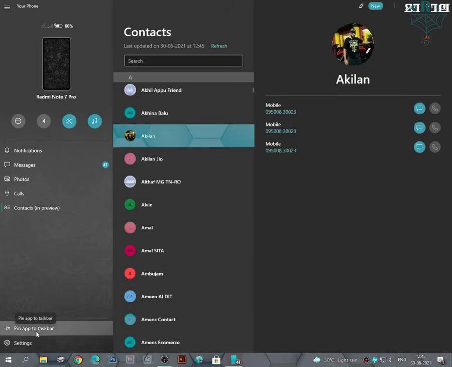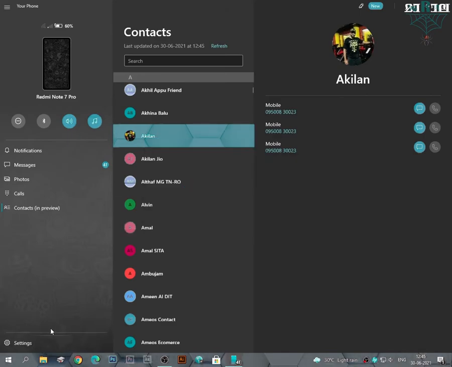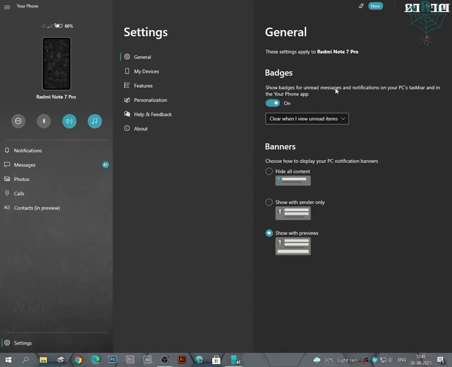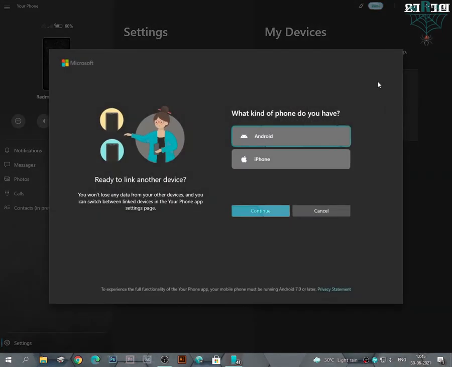On the bottom side of left side pane, you can find the option to pin this app to taskbar and app settings. In the settings, you can customize how to display banners in notification, the connected mobile device details. You can add or remove devices from here.